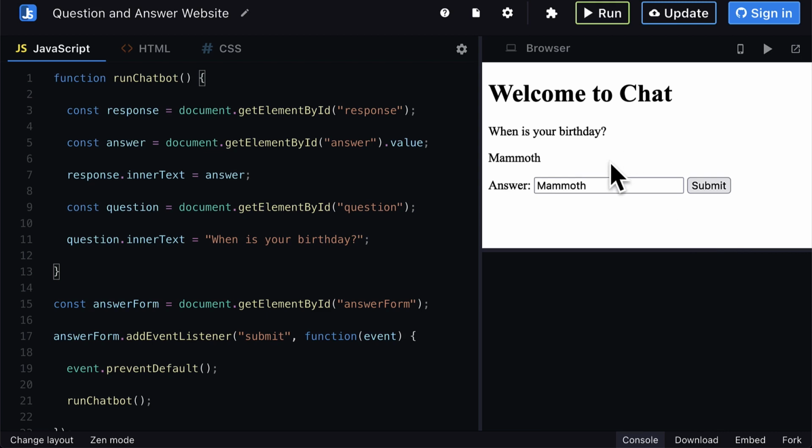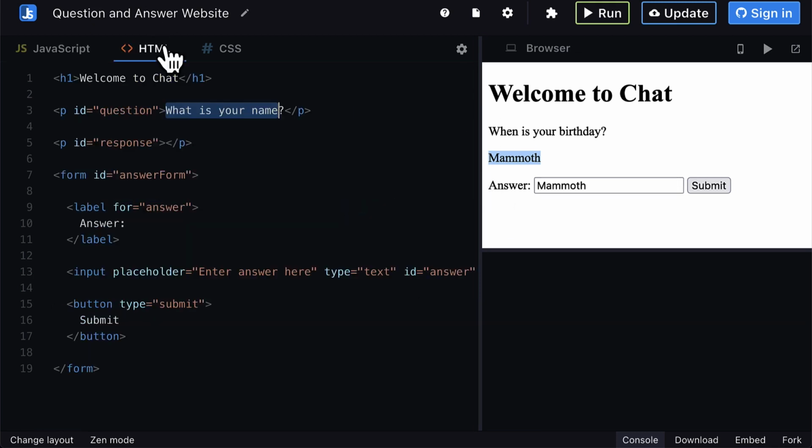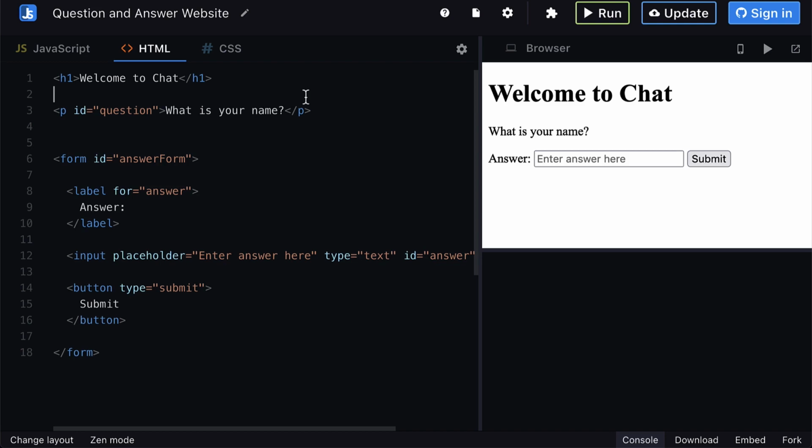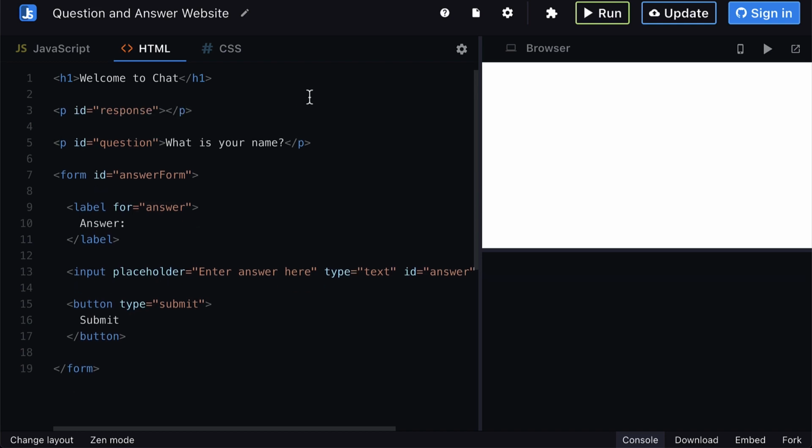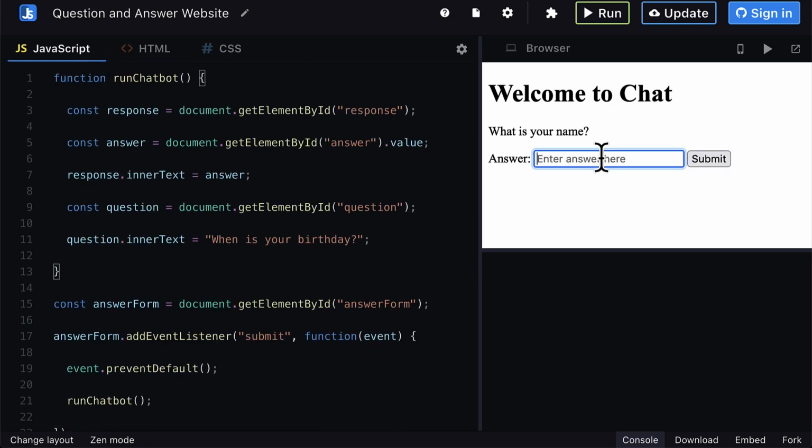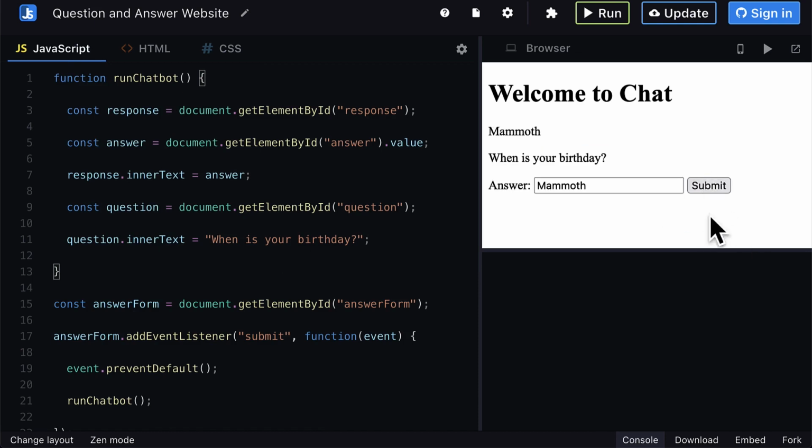All right, so here we will now have, when is your birthday, being shown, but we still have Mammoth being shown. So instead of changing my question here, I'm going to display the previous answer above the question. So in my HTML, I have to actually flip. My response should be up top, and then my question should be next. So now I start off with, what is your name? Then I can put in a name and hit submit, then I see Mammoth, and then I see, when is your birthday, and then we'll have another answer.